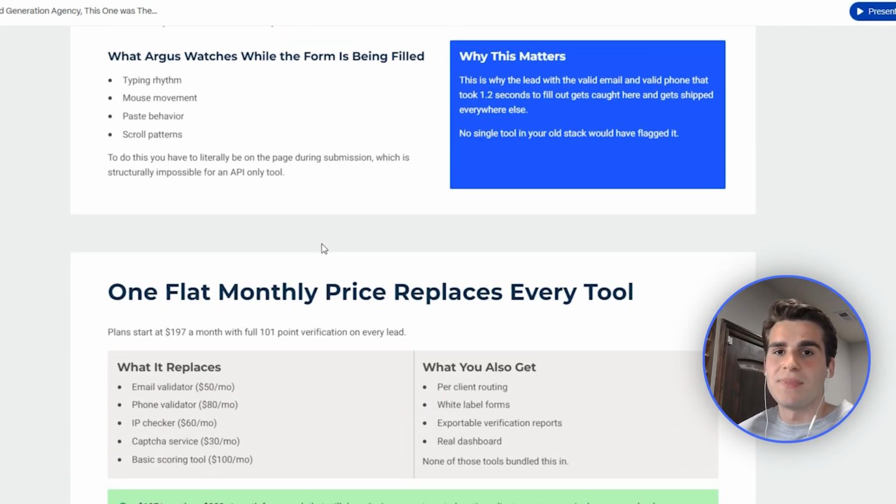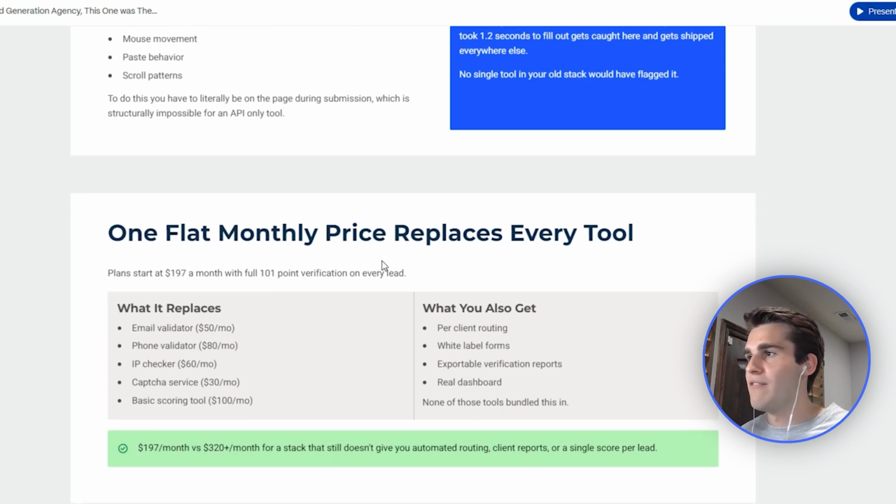And the nice thing is, one flat monthly price replaces every single tool. Plans start at $197 a month with full 101-point verification on every single lead. What it replaces is an email validator, phone validator, IP checker, CAPTCHA service, and basic scoring tool.